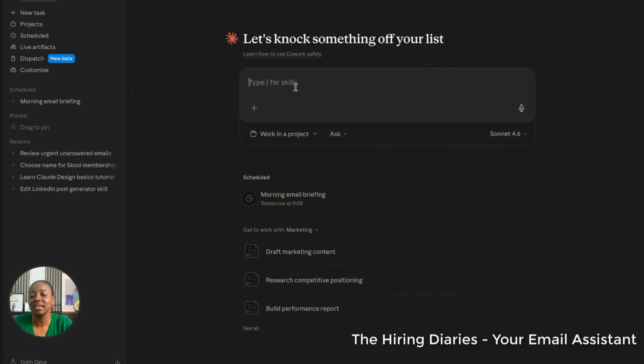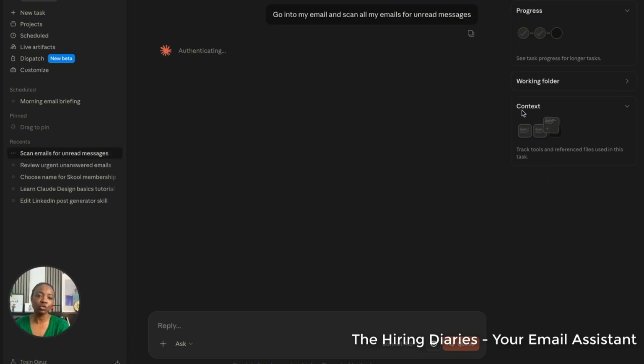So today I'm saying, go into my email and scan all my messages for unread messages. This is very basic, and it will usually ask me follow-up questions. So let's just do that, because now it knows where it needs to go.